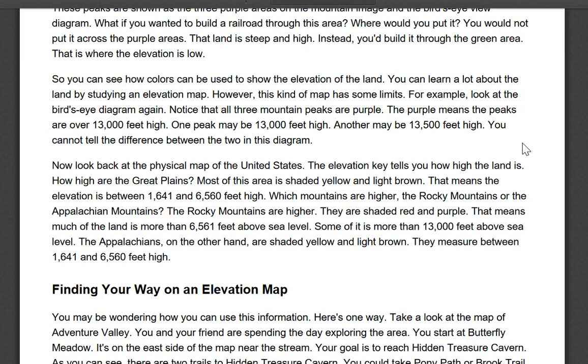Now look back at the physical map of the United States. The elevation key tells you how high the land is. How high are the Great Plains? Most of this area is shaded in yellow and light brown. That means the elevation is between 1,641 feet and 6,560 feet high. Which mountains are higher, the Rocky Mountains or the Appalachian Mountains?